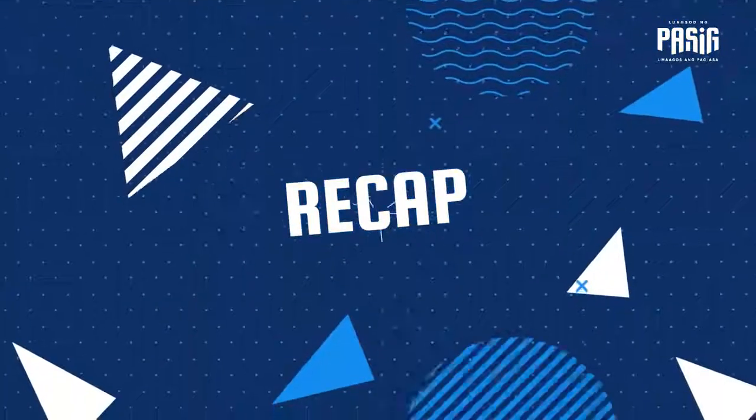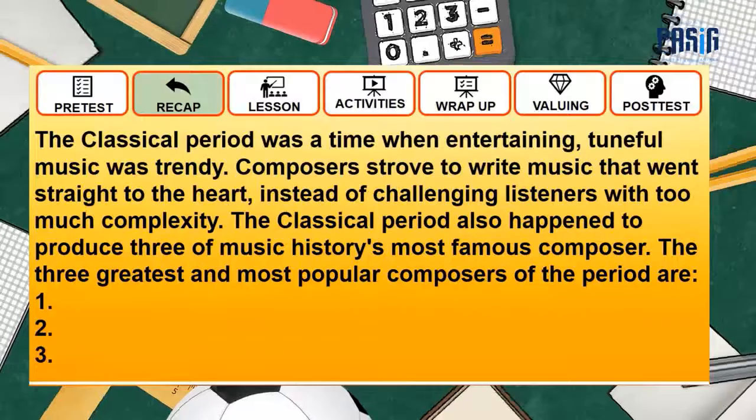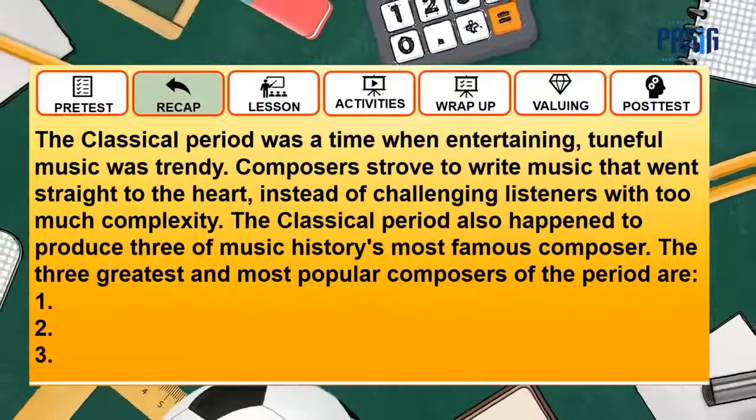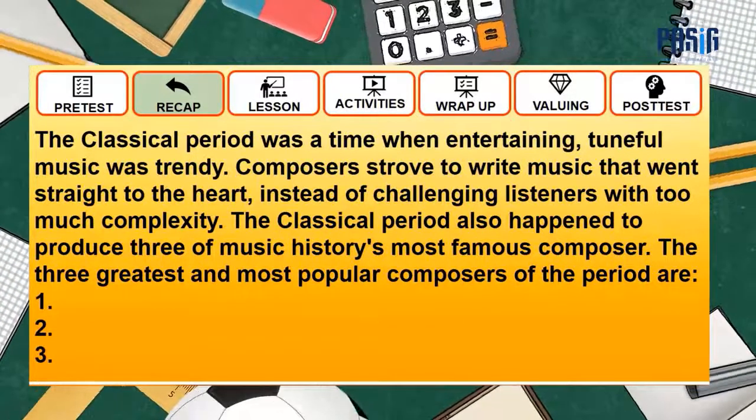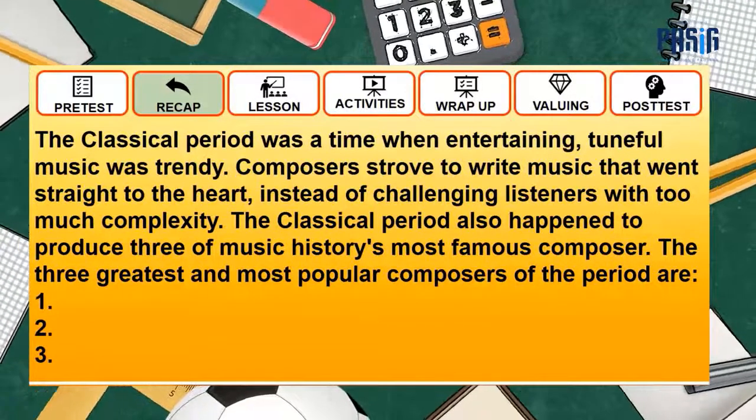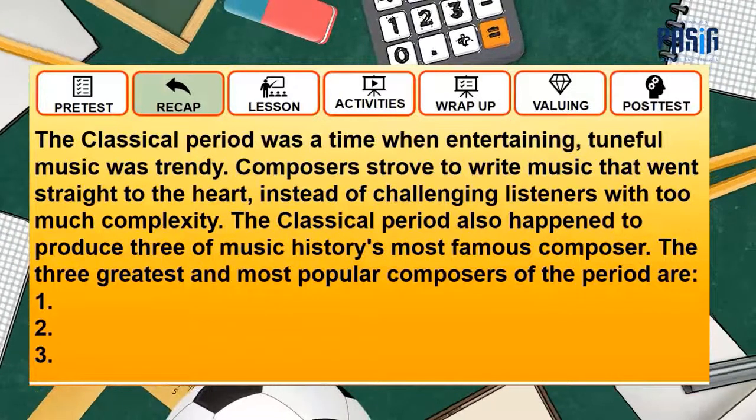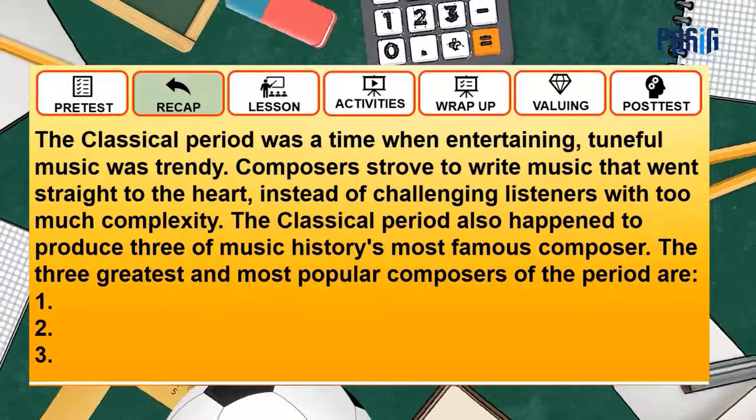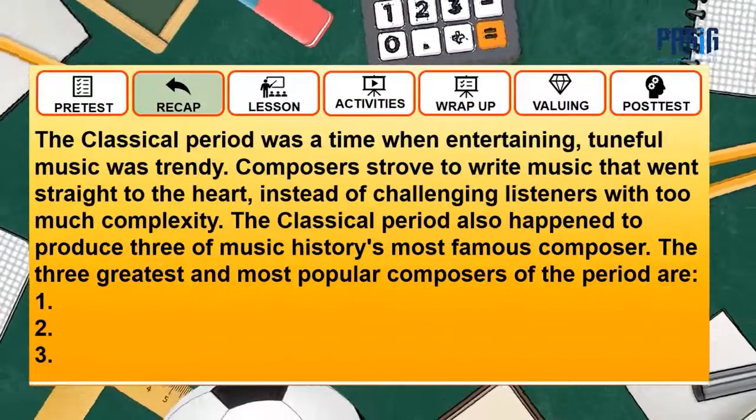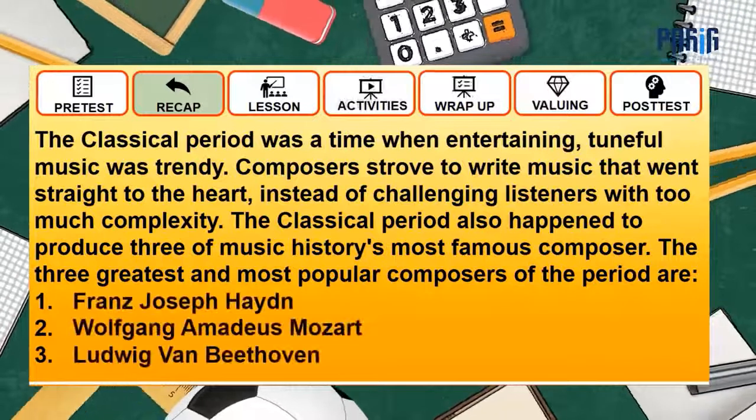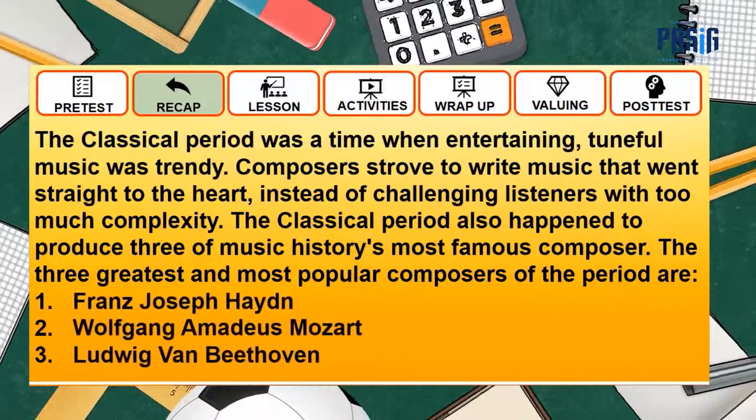Let's have a recap to check your mastery of the previous lesson. The classical period was a time when entertaining, tuneful music was trendy. Composers strove to write music that went straight to the heart, instead of challenging listeners with too much complexity. The classical period also happened to produce three of music history's most famous composers. The three greatest and most popular composers of the period are Franz Joseph Haydn, Wolfgang Amadeus Mozart, and Ludwig van Beethoven.